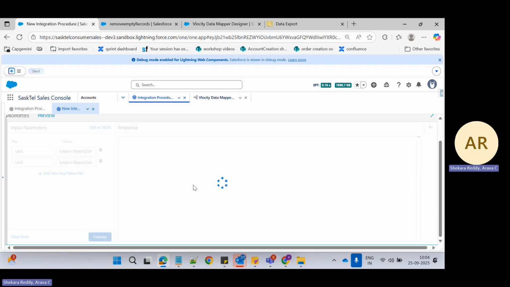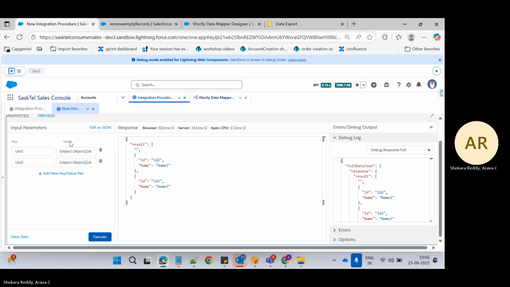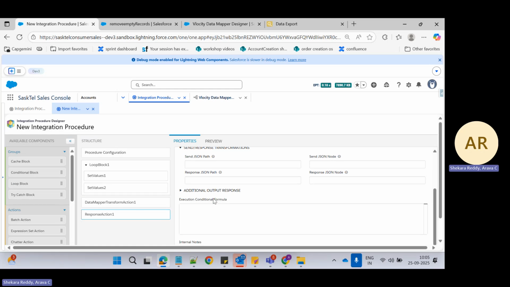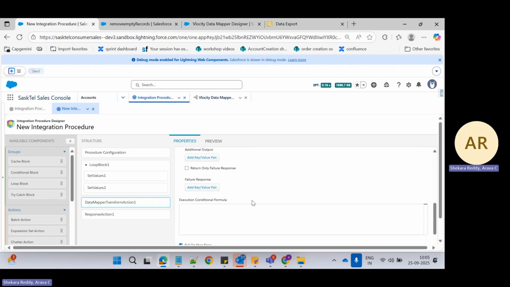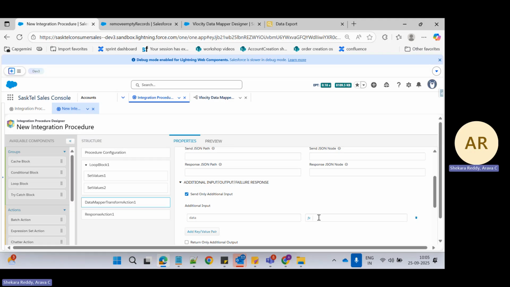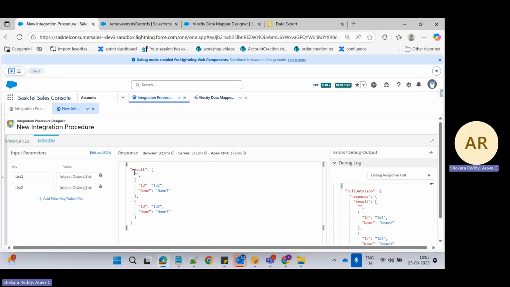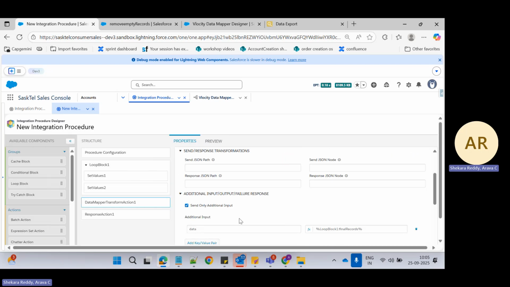Let's execute one more time. Data, and where is data currently available? This is my data, loop block 1 colon final records. So I will send this input to my data wrapper transform, loop block 1 colon final records. This is the input I am passing to my data wrapper transform. And what is the node I am passing? Under data.